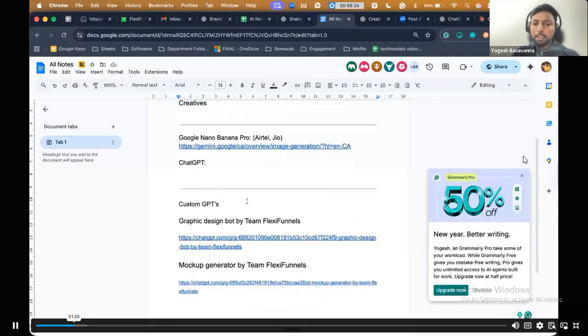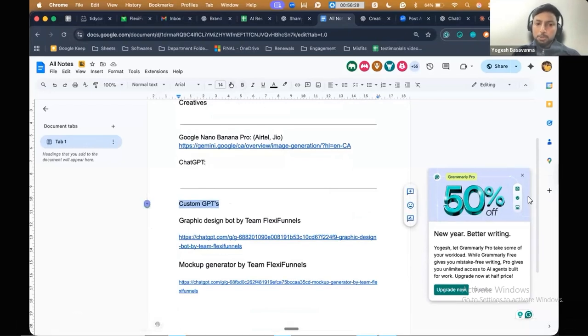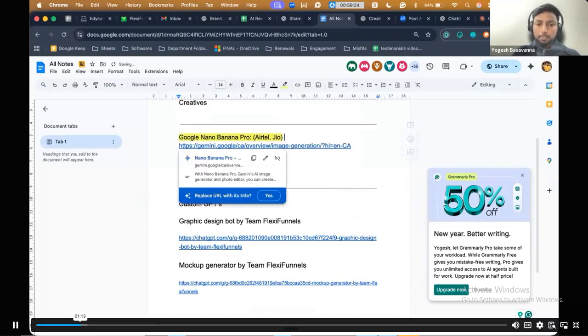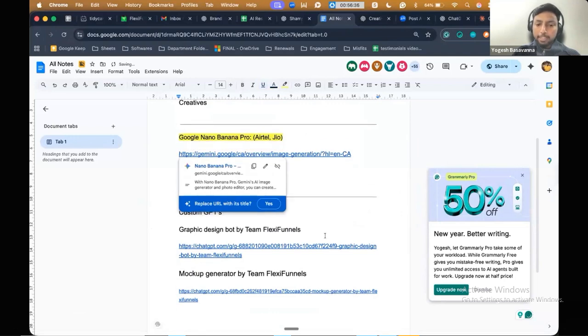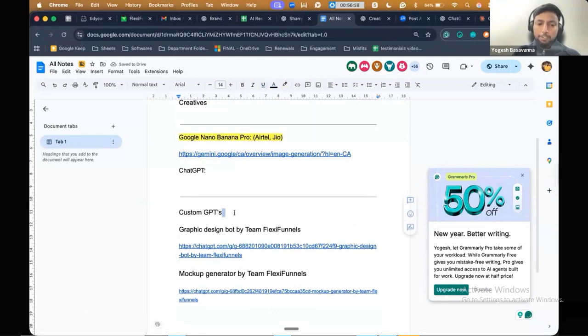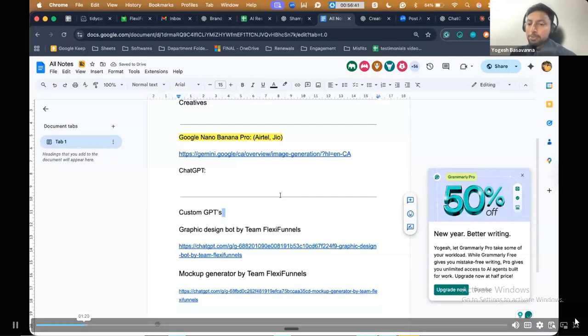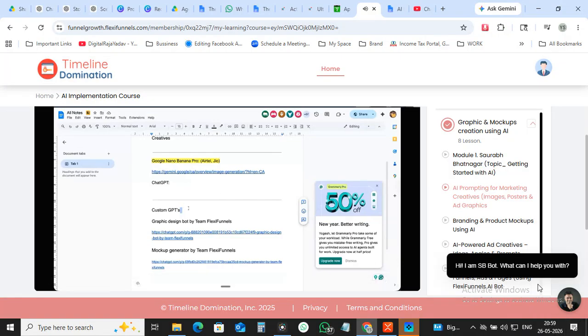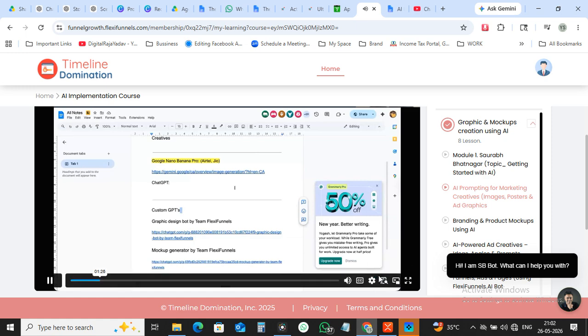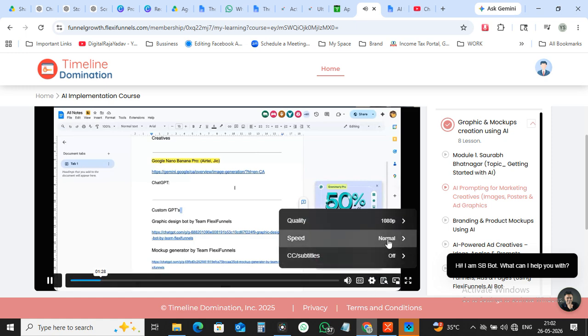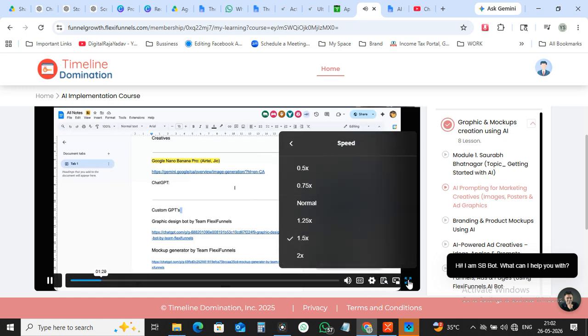Otherwise, you can go with the free version of ChatGPT. I will be giving you the custom GPTs. I believe everyone can see the custom GPTs also here below. Can you let me know in the chat? You can just open it. Whichever ChatGPT you're using, free or paid, both are accessible.